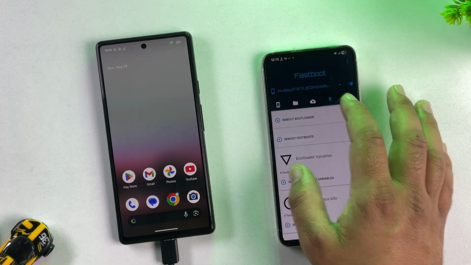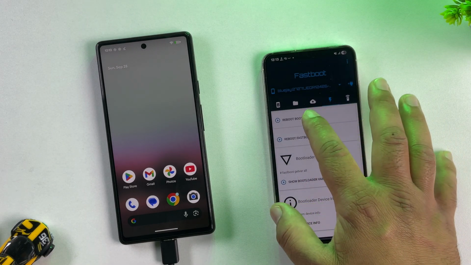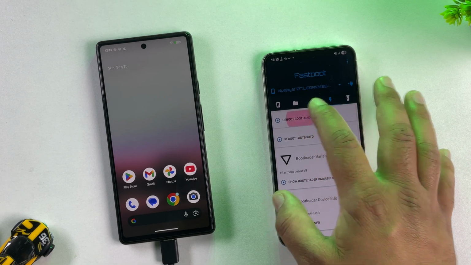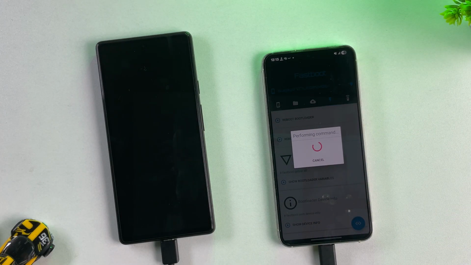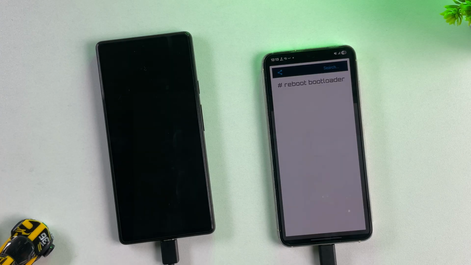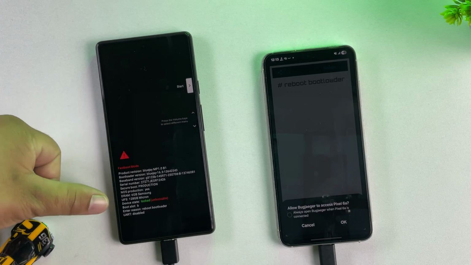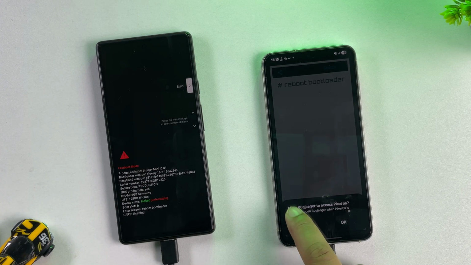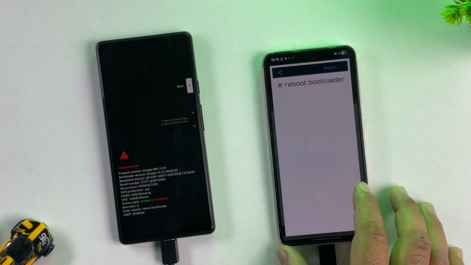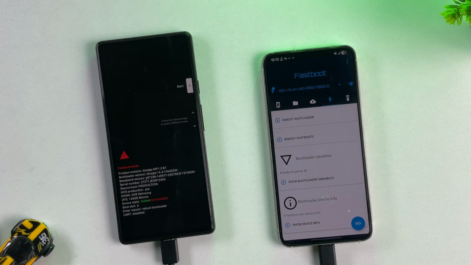As you can see, it shows BlueG, which is the code name for this Pixel phone. Next, go to the Fastboot option in the app and tap Reboot Bootloader. Your device will restart and enter bootloader mode. Let's wait a moment for it to load. Alright, the phone is now in fastboot mode. As you can see, the device state is locked, but first we need to actually unlock the bootloader.